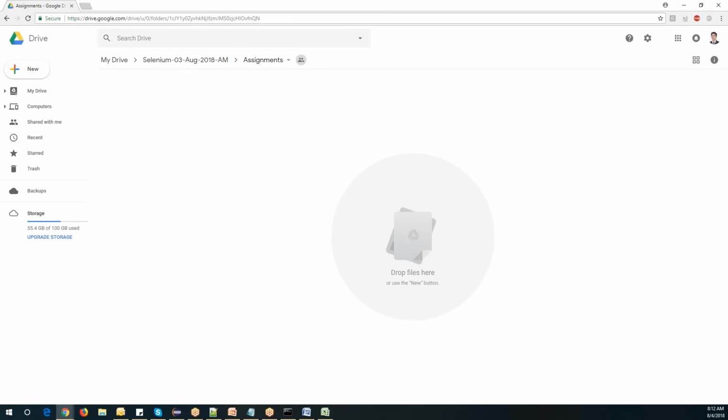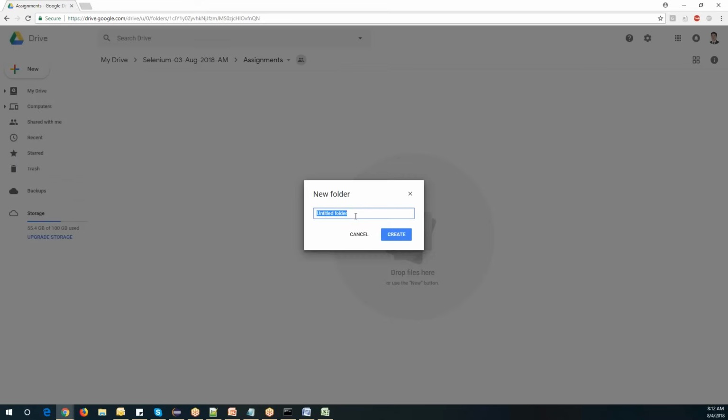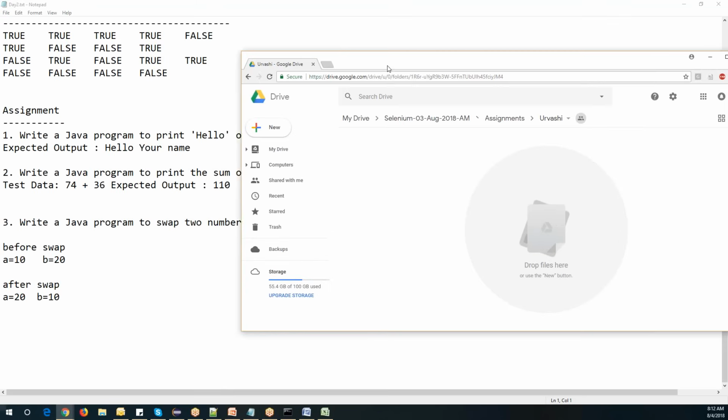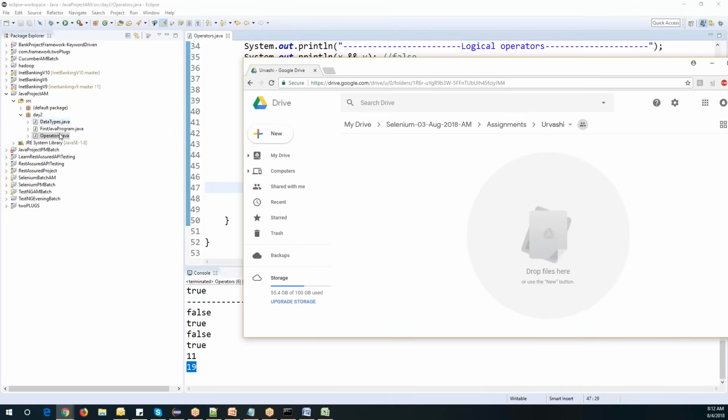For example, I'm creating a new folder here for Urvashi. Like this, you need to create folders with your name, and I'll give you write access on this folder. You need to copy your files. I'll show you how to copy your files. Just open up the folder, keep this to one side, and you have already done these programs, right?